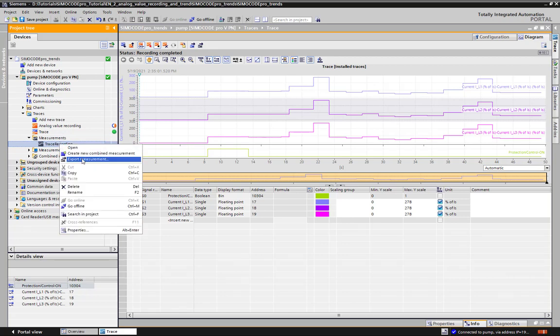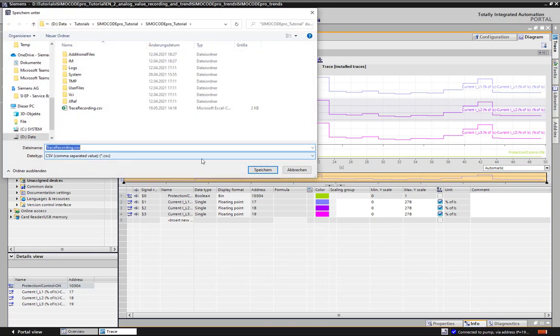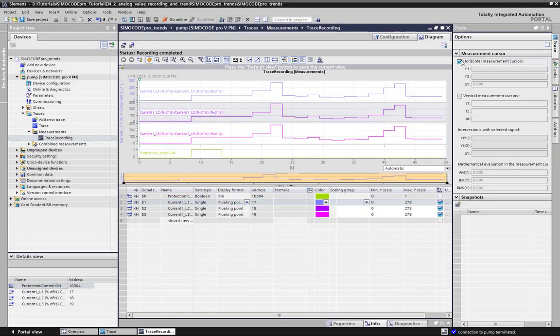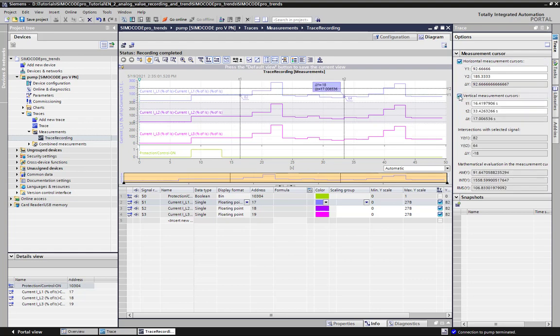With the export function, you can store your recorded data, for example as a CSV file, to use it in external tools. With the TIA portal trend view feature, you can also use cursors to have a deeper look on your recorded measuring values.